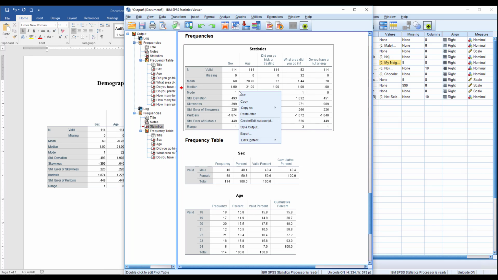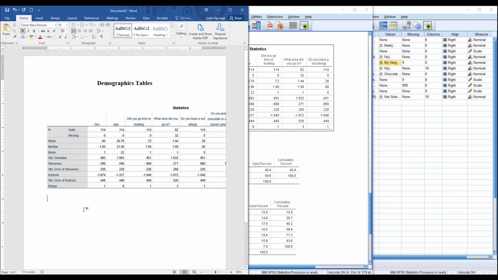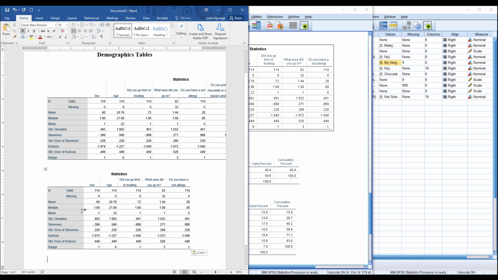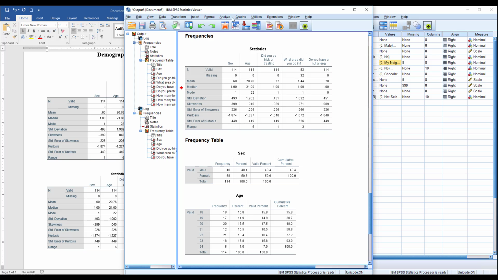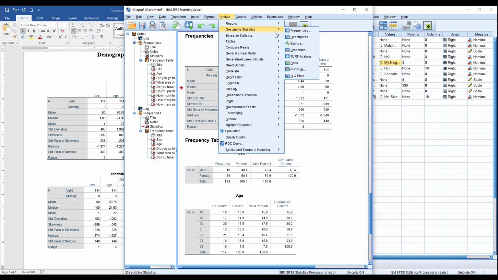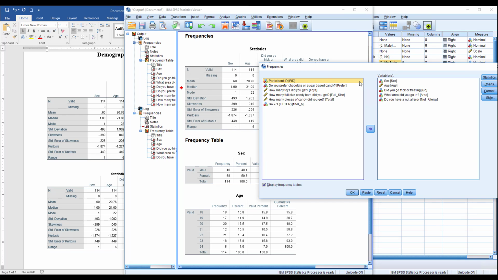It has 5 that'll easily fit onto a single row or fit in the view. So I click Paste. Boom. Perfect. Now I'm going to go back in, Analyze, Descriptives, Frequencies. I'm going to move these over.